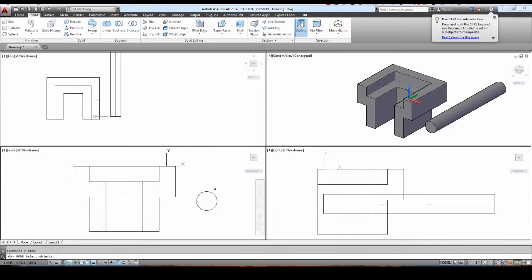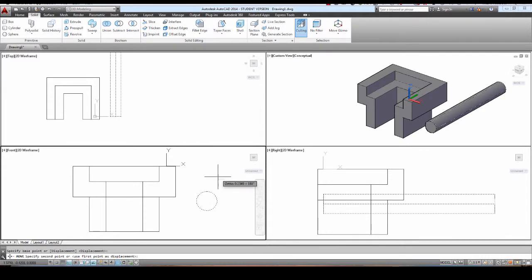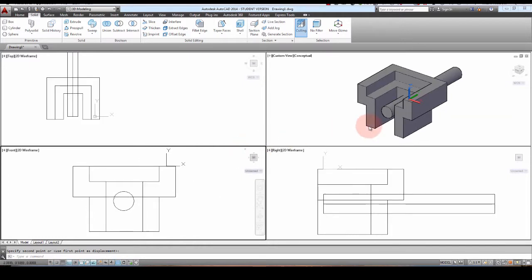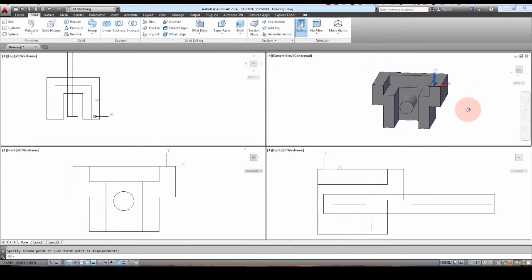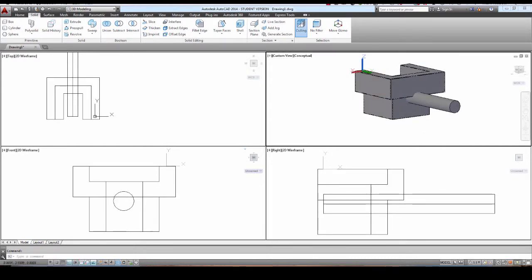Oops. Try that again. Move, and I'll pick here, and we'll just drag it over like this into that object, like that. Okay, so when we look at this object here, we can see that it's overlapping volume. Okay, so it's going through this object. Okay, and it's also kind of cutting through that top object.